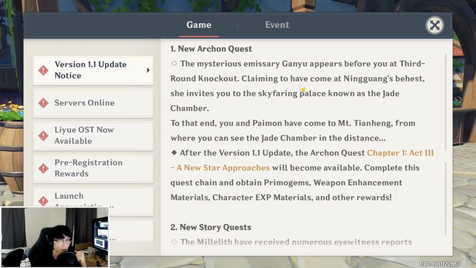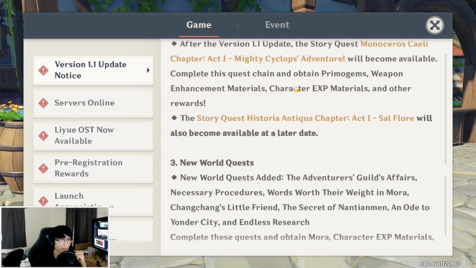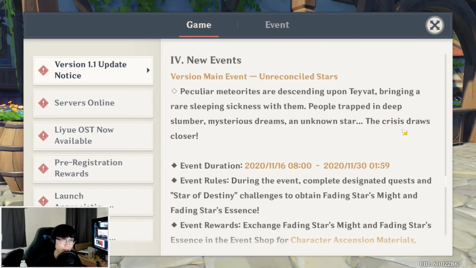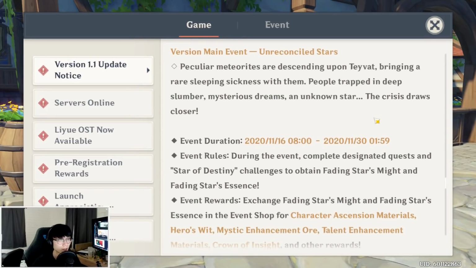We're going to get some new Archon quests, new story quests, and new world quests. The new world quests will be those blue exclamation mark quests that are optional to do. And for the event, we'll be getting the Unreconciled Stars event, which will start on November 16th and last for 2 weeks, all the way until approximately November 30th.